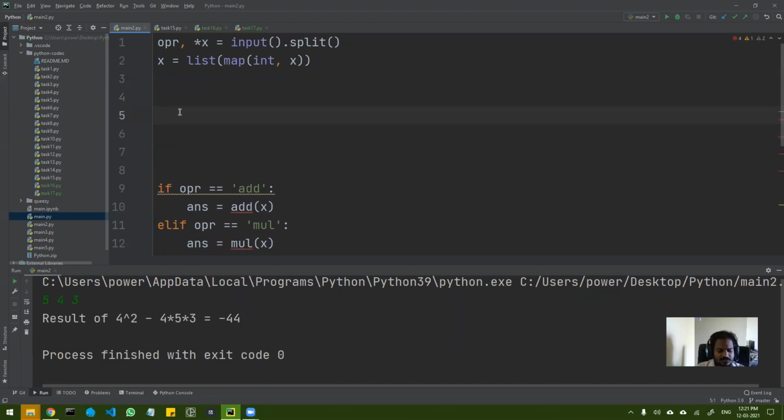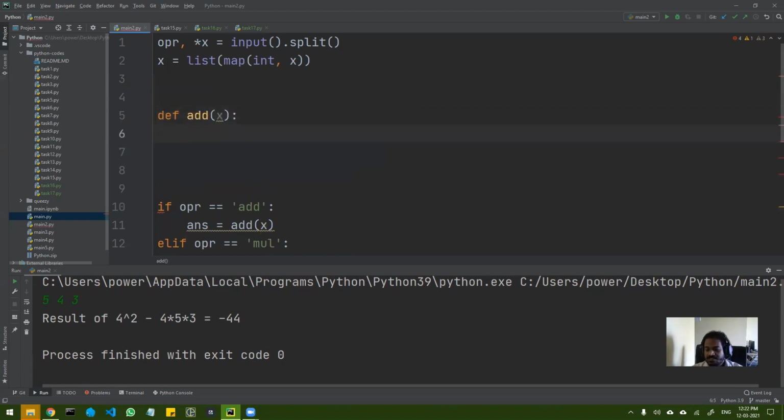Okay, so let's do def add(x). This is the first thing that I'm going to do, and addition is very simple. I just have to return sum of x, that's it. Okay, क्योंकि sum function तो पहले से अपने पास Python में है, तो ज़्यादा टेंशन नहीं है, right? Next function is multiplication.